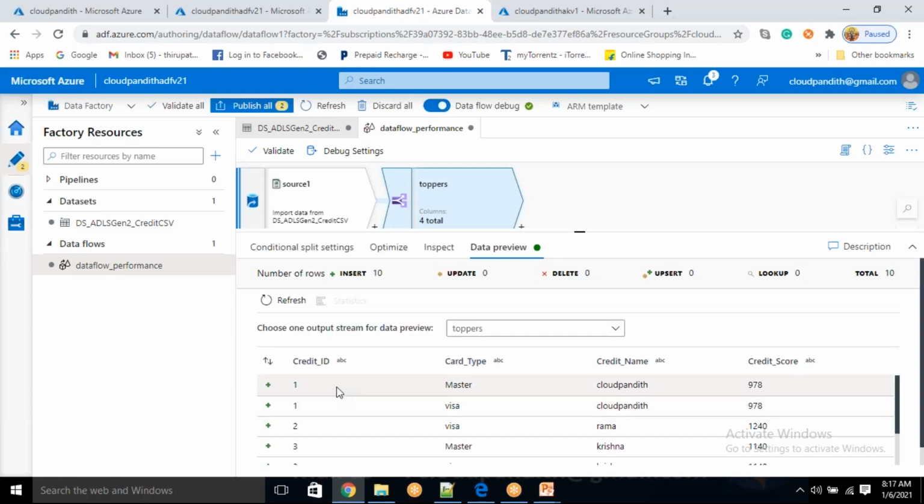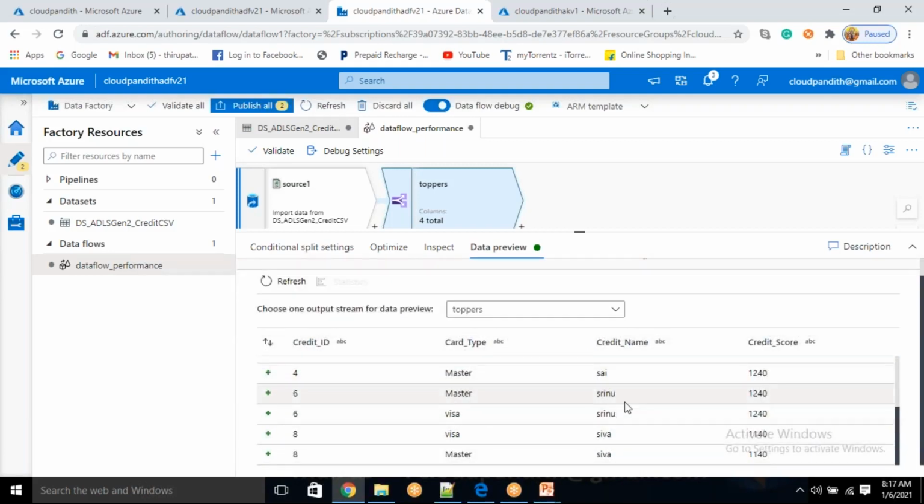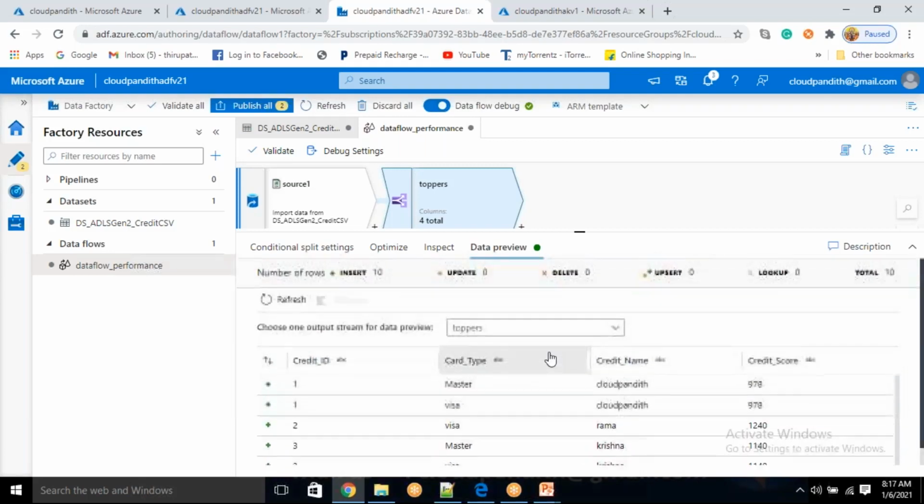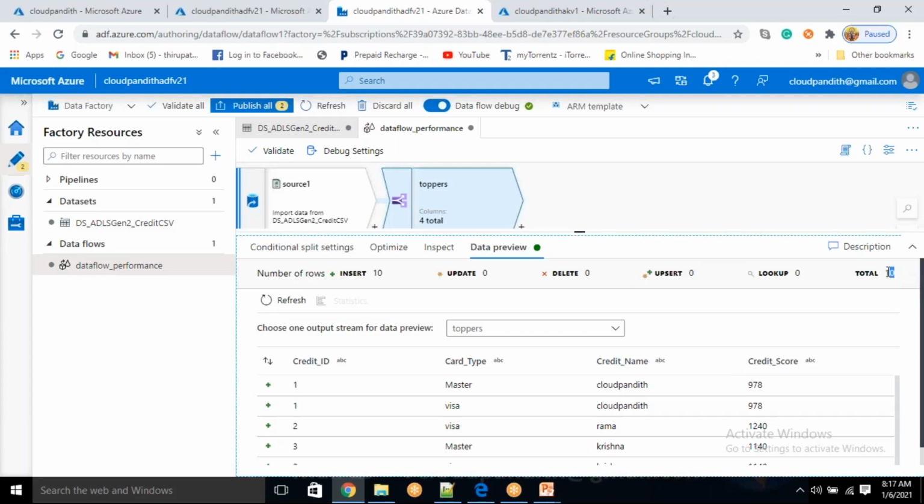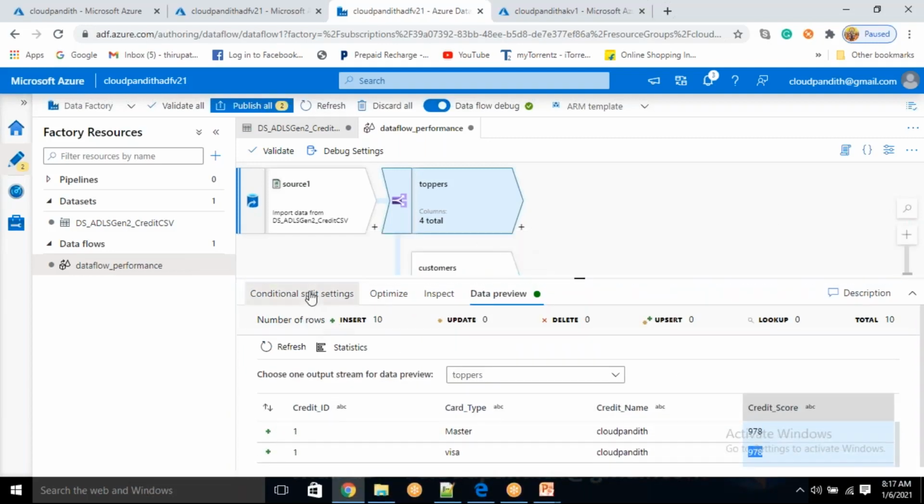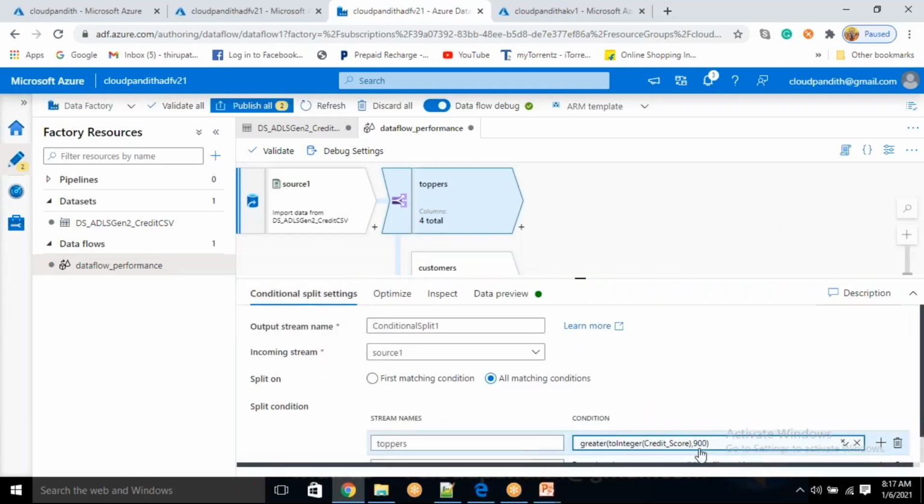Okay. Now you see you have credit ID, credit type, credit name, and credit score. But now if you look at the total records, you got 10, not 8. You got 10 because the 978 record also came. Previously only 1000 and above, but now 978. Meaning these values keep changing. These changed values, we need to receive from the parameters.